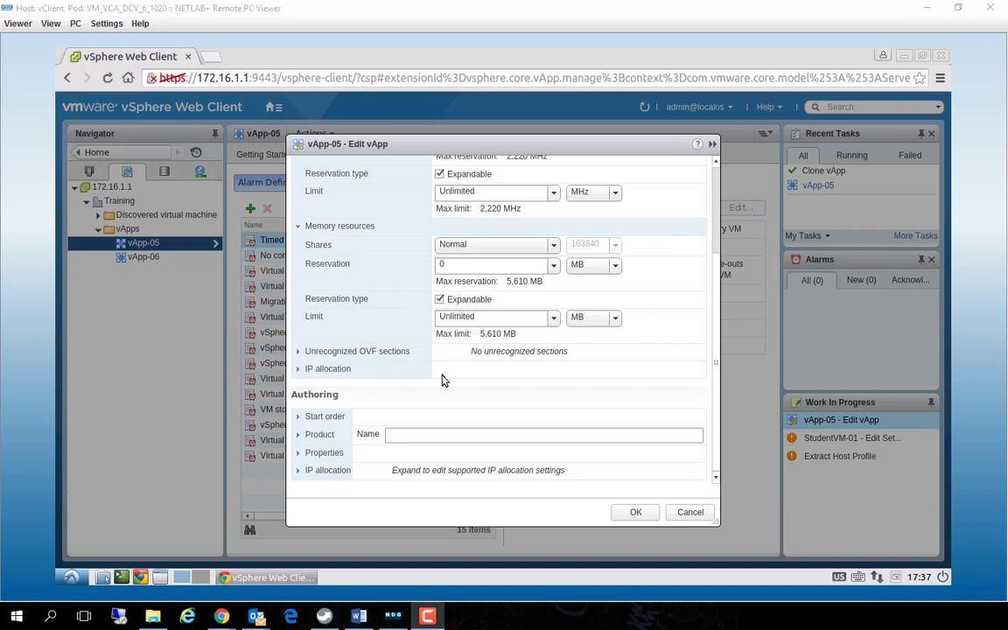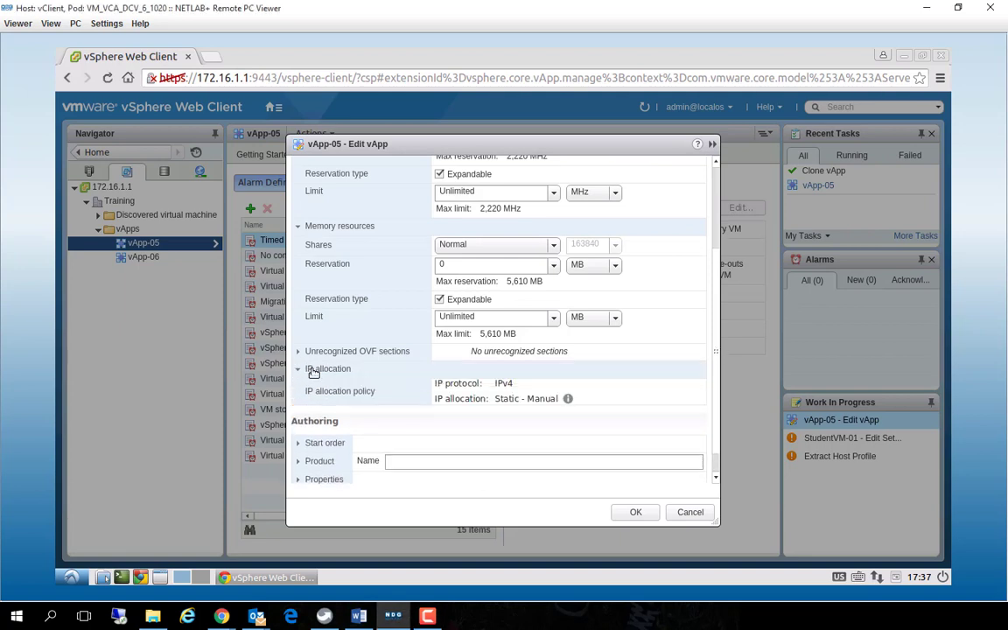I do want to go back a little bit. This IP allocation defines how the hosts inside this vApp receive their IP configuration. It could be manual, it could be from an IP pool, or it could be DHCP. Oh, one second, I don't want to talk about start order yet. For example, I can come in here and give a name for the product, things like that.